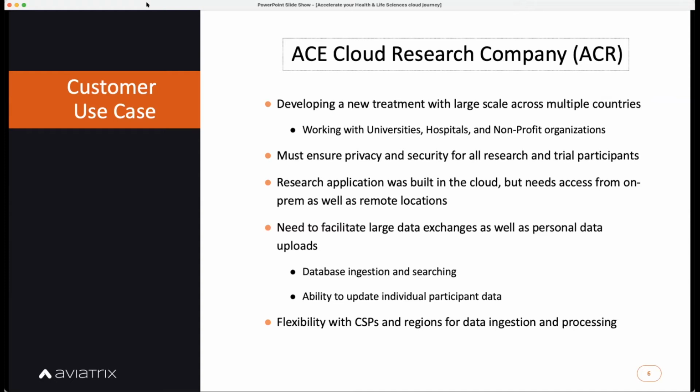ACR approached Aviatrix with a need to develop participant data for a new treatment at a very large scale. In the traditional world, you would have your data center and specific locations spread out geographically, and you'd be able to ingest some data from certain locations and work with certain facilities, but a large scale could present a problem. This is where the cloud and the CSP capabilities really are attractive to a lot of HLS organizations.